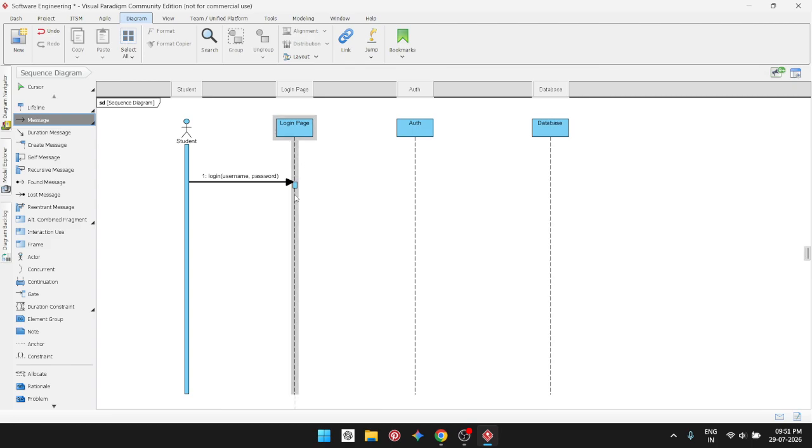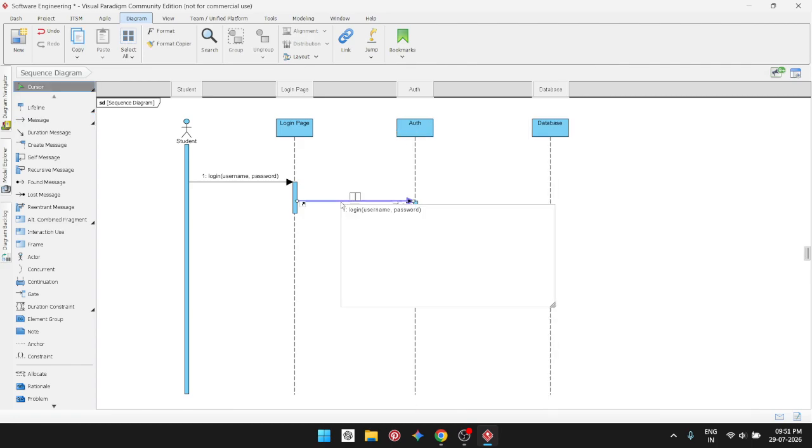The next is again we'll have a message from login page to auth. Then another message will be from auth to database. The auth message will be validate username, comma, password. This is the second step. Now again for database we'll have another step, that is checking username, comma, password, and at the start I'm going to put 3. So this is done.